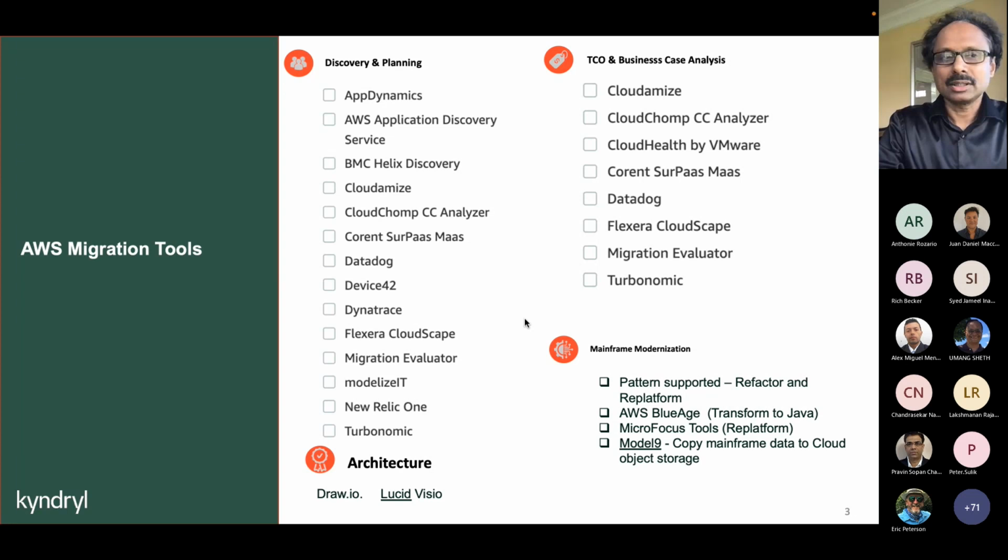The tools have different categories. They have discovery and planning. There are different tools available for creating the business cases or TCO. Let me know in the chat, do you guys use any of these tools for your AWS migrations? Basically, at Kyndryl, we utilize Cloudscape, and a couple of our clients were using Cloudamize.